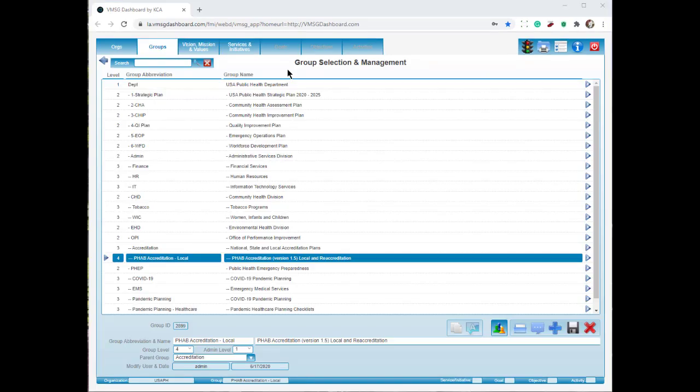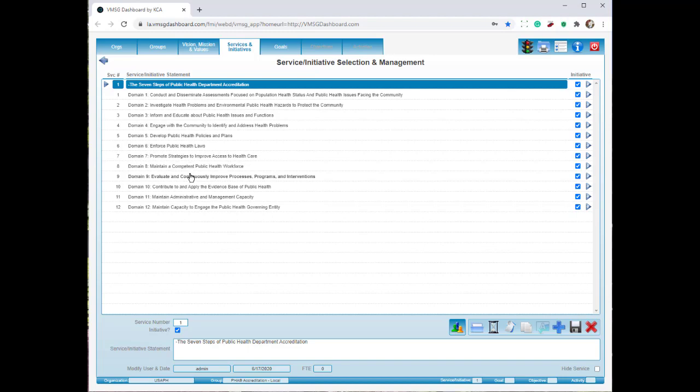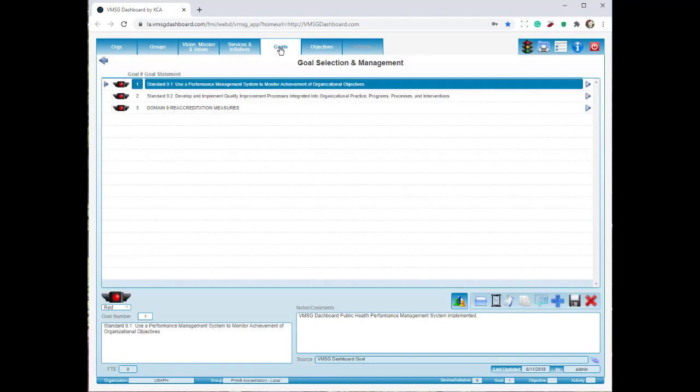Another nice feature of the dashboard is the ability to easily document the source of data for goals, objectives, and activities. This allows you to document where the data used to support the plan element comes from and optionally include a hyperlink directly to that data source. Let's look at this feature in the FAB accreditation plan. You'll find this source field on each goal, objective, and activity screen.